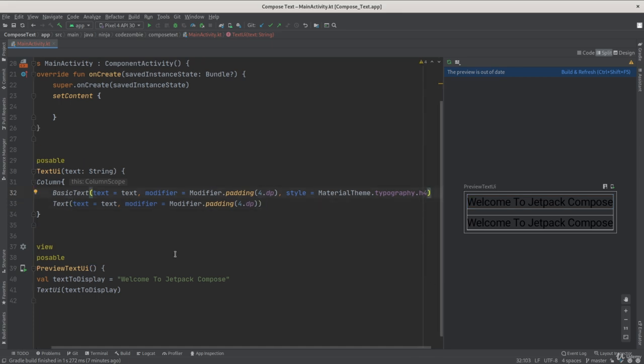And although basic text isn't from the material package, it can use the style value from the material design package, material theme.typography.h4. I'm gonna use the same style for the second composable text as well. I can make a slight change to it, actually, to make them a little bit different. I'm gonna make the first one kind of a headline, or add another text, for example, to act as a headline of this course.